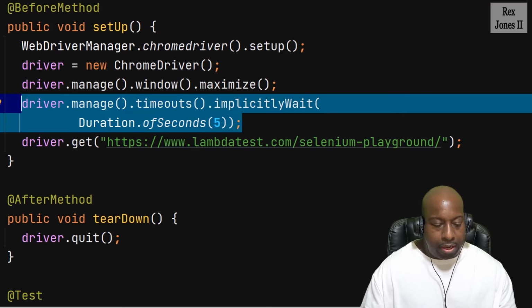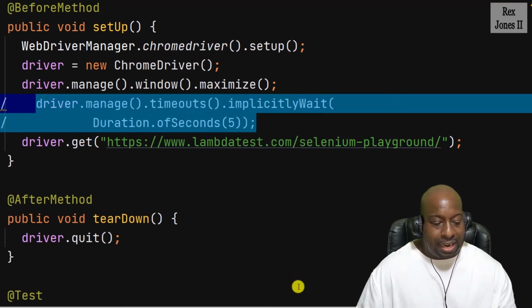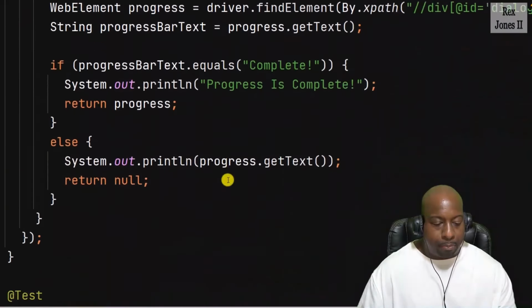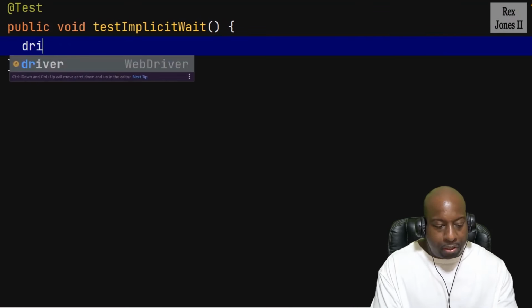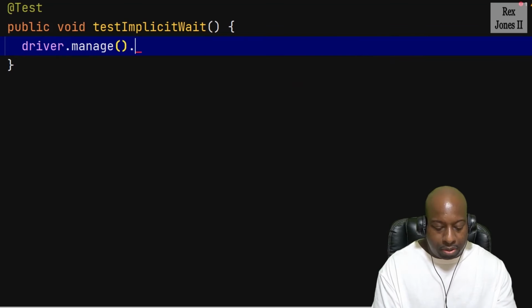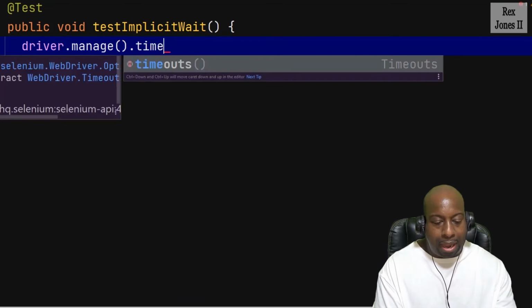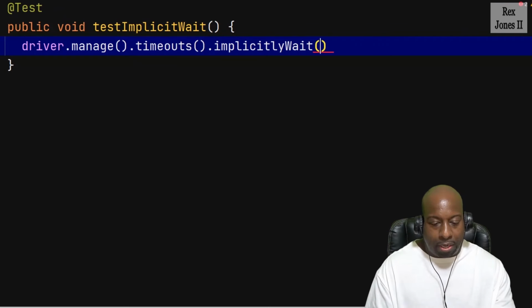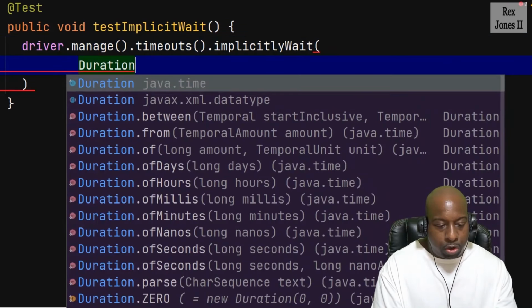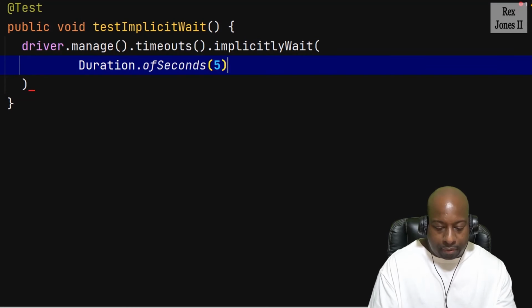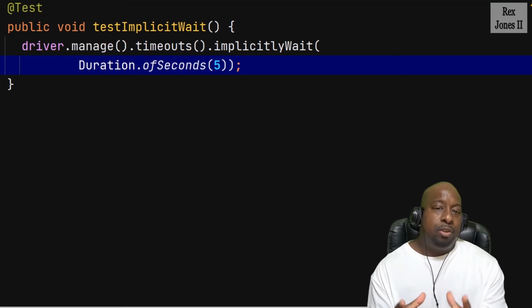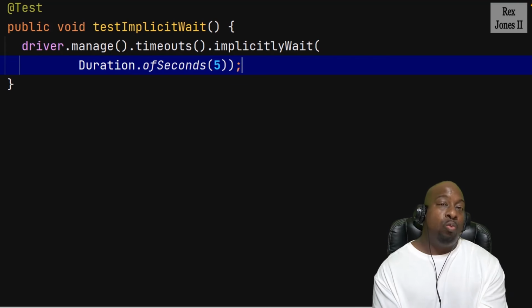And we're going to add implicit wait to the test annotation at the bottom for implicit wait, by writing driver.manage.timeouts.implicit wait. And let's put the duration of seconds on the next line. Bingo. The implicit wait operates like a global dynamic wait statement.